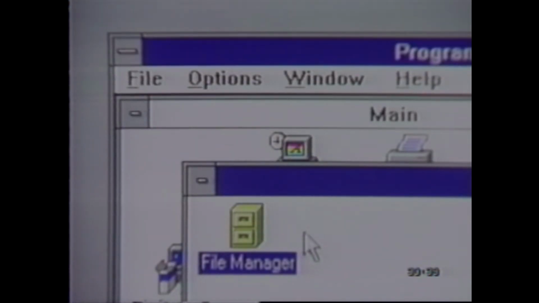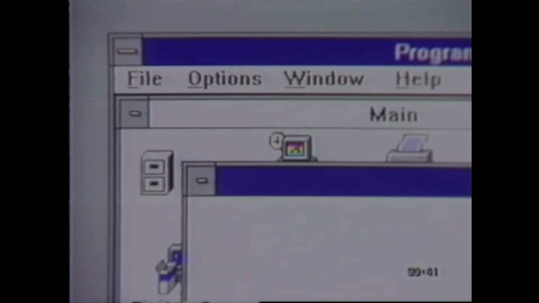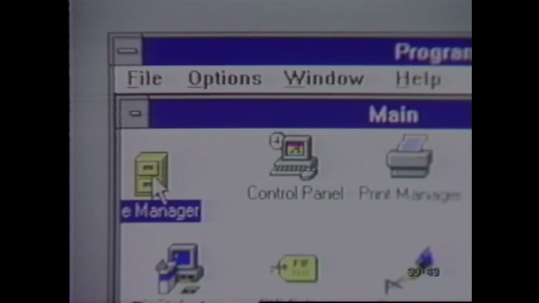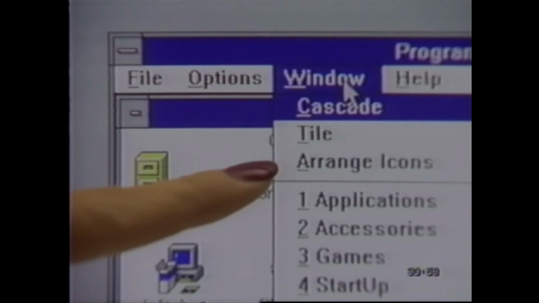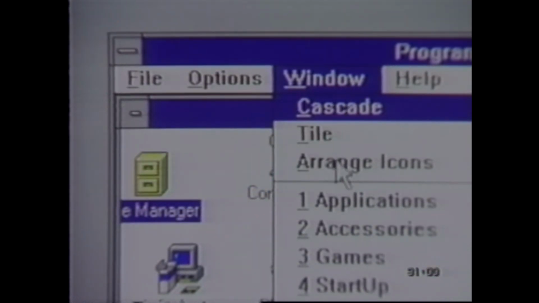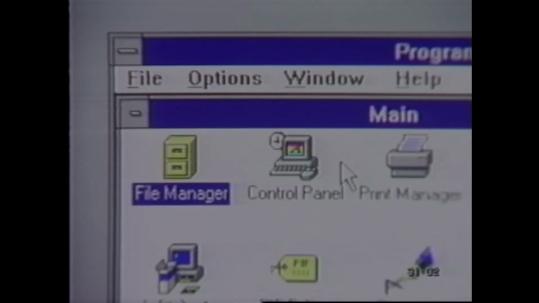We drag the File Manager icon to the main group window. The main group window becomes the active window, and we can see that the File Manager icon isn't quite in the right place. An easy way to arrange icons in a window is with the Arrange Icons command. We open the window menu. The Arrange Icons command will arrange the icons in the active window. We click on the command, and the icons are neatly arranged.